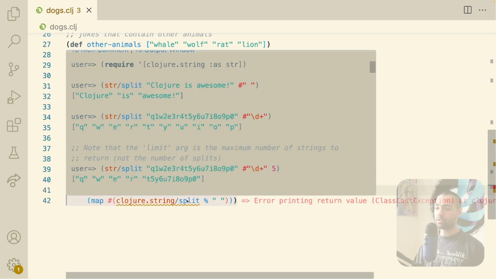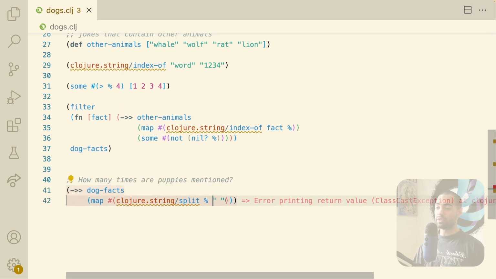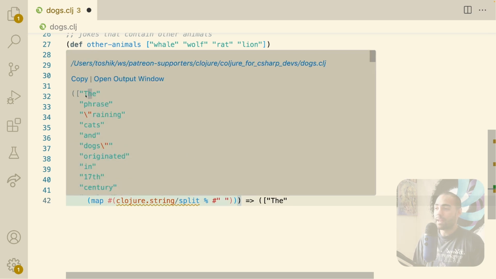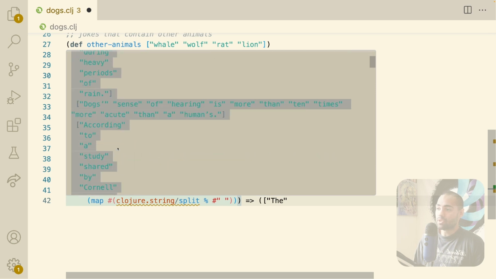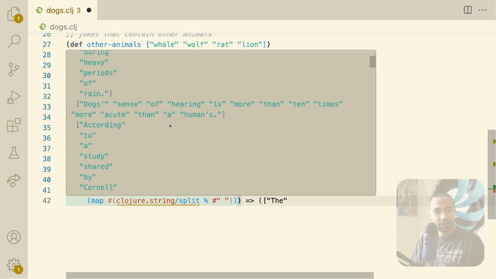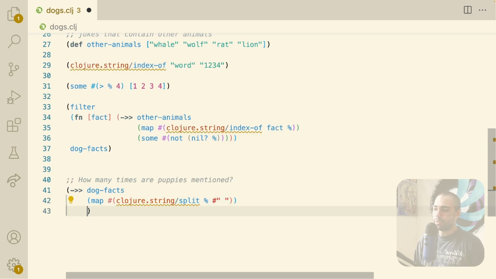Let's go ahead and take a look at it. Error printing return value, and I think, yeah, because it is actually expecting regex, I think, and there we have it. So that's not very helpful, or perhaps, yeah, I spoke too soon. So now we have a list of collections, right? So pretty nested. What can we actually do about this? If only there was some kind of function like flatten. What will this give us?